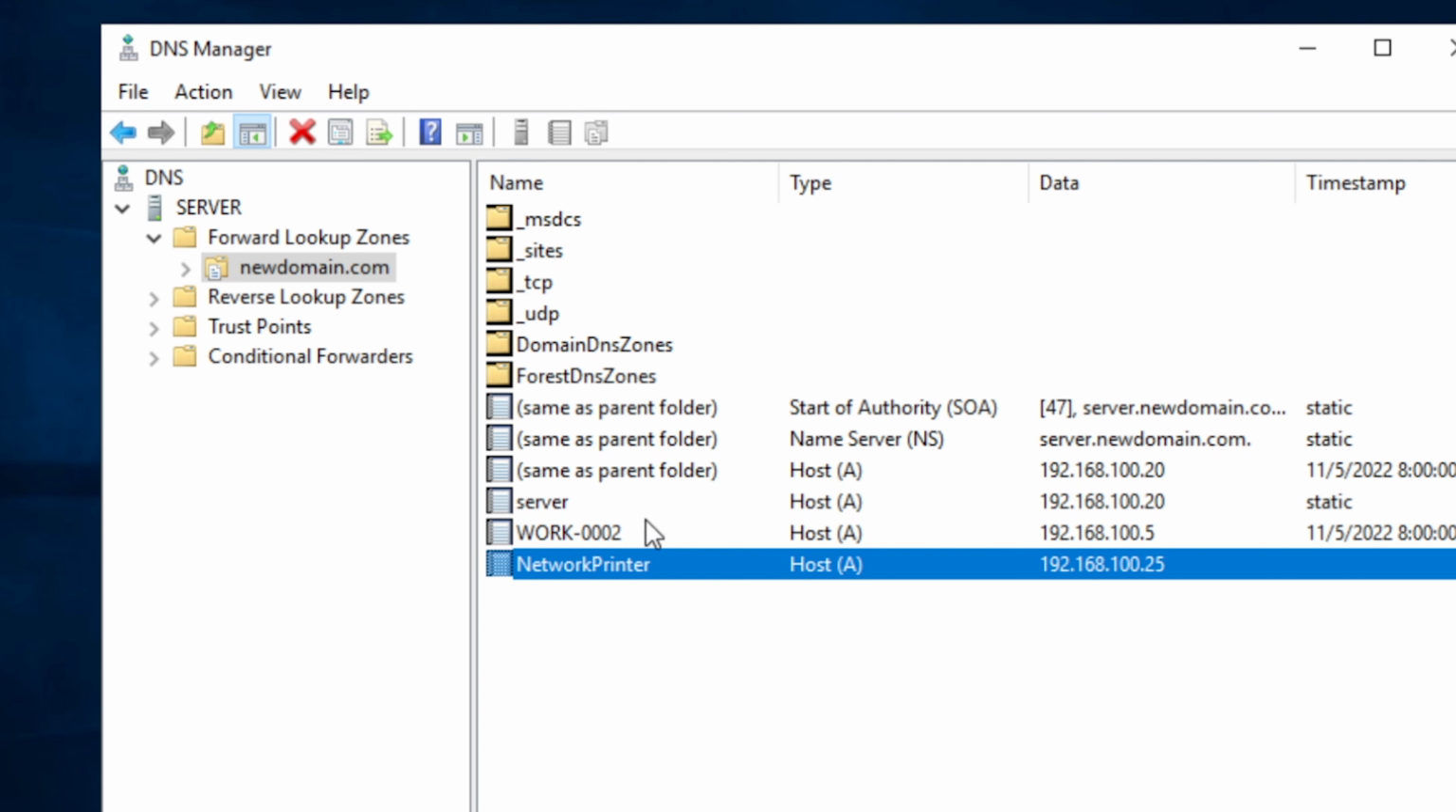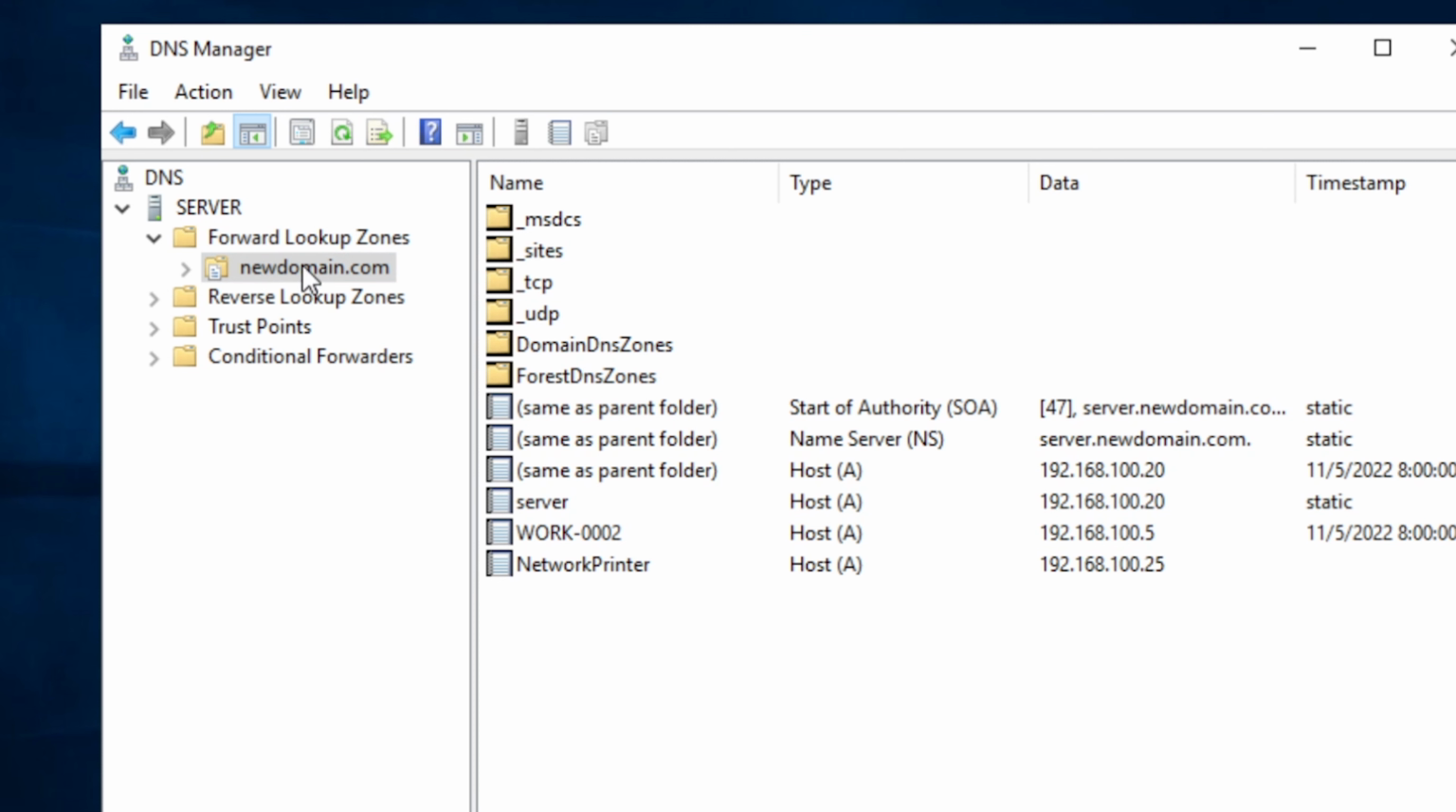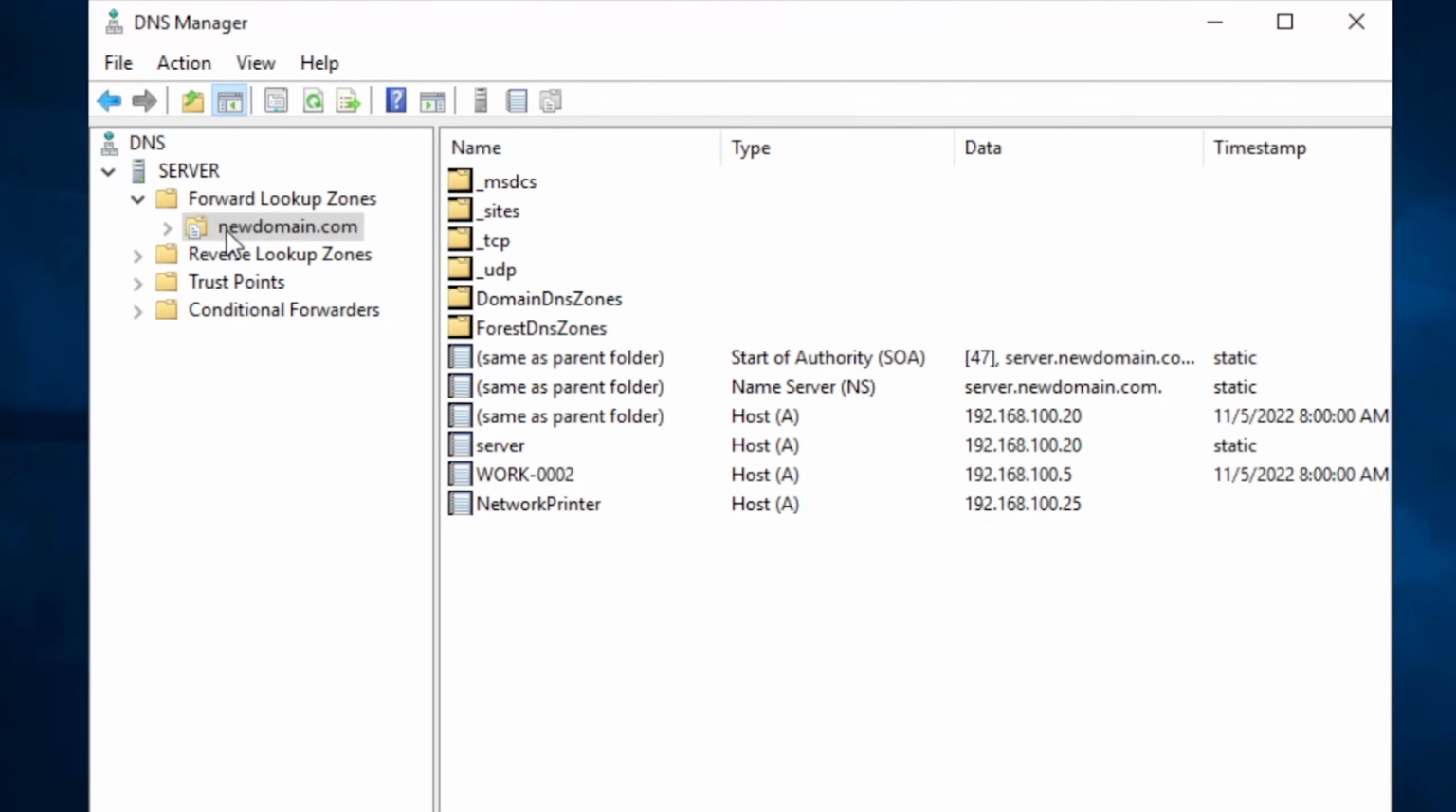This is why we have these A records that are put inside of the DNS server that forwards these things. But we can also look at what the reverse lookup is, and it's right here. So what we're dealing with here is forward lookup zones.